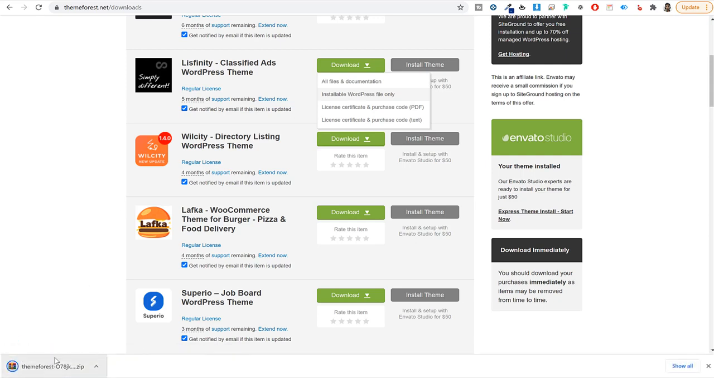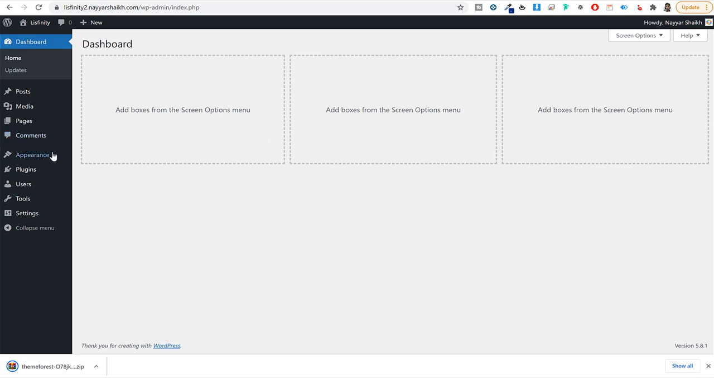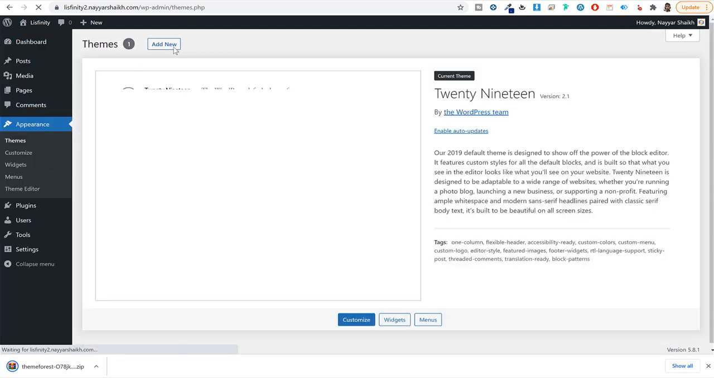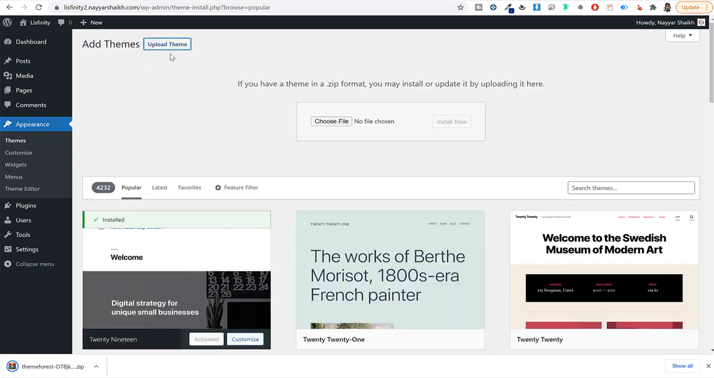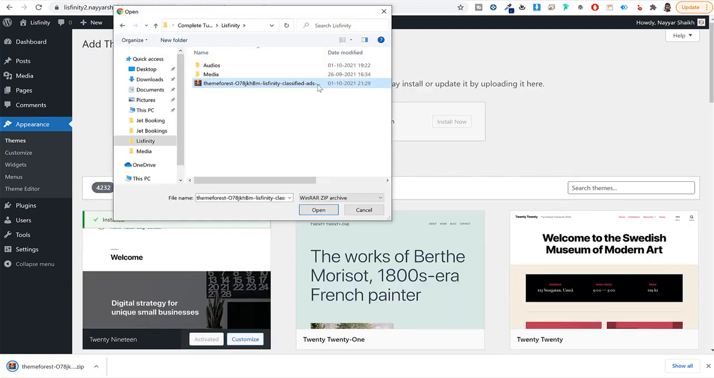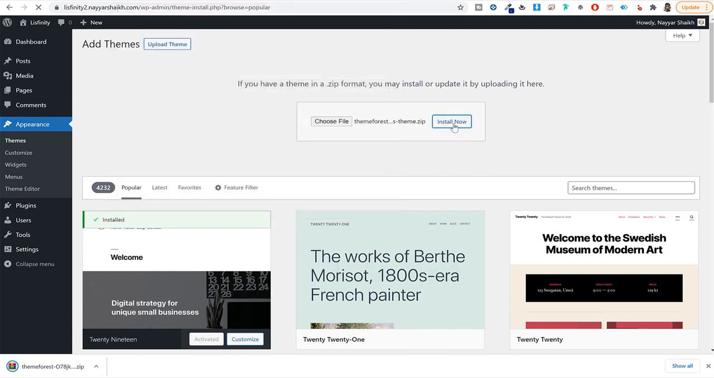Now we have to upload this file on our website. So come back to your dashboard, click on appearance, click on add new. Now let's select this file and upload it. Click on upload theme, choose file. This is the file that we have downloaded. So select this file, click on open, and now click on this install now button.